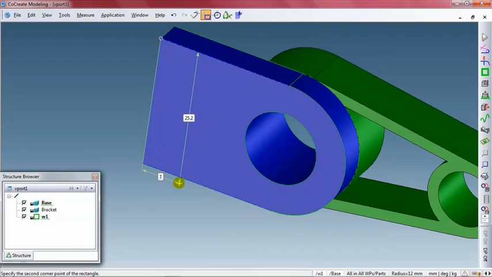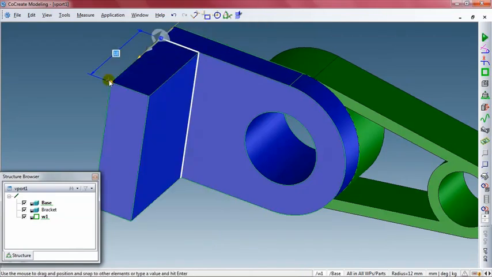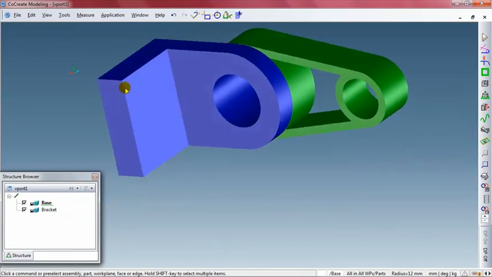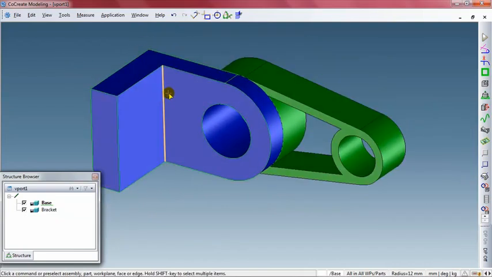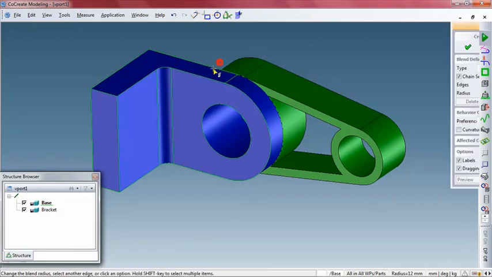In Co-Create Modeling, you can add blends anytime and in any order, and even across multiple parts as well. You don't have to go into some part editing mode or assembly modeling mode. You are just always in this virtual 3D space, where you can interact with geometry and parts synchronously and simultaneously.